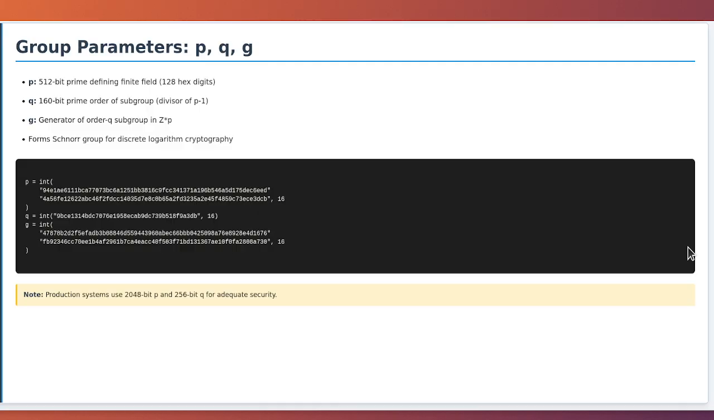In a production system, these parameters would be much larger, typically with p being 2048 or 3072 bits and q being 224 or 256 bits, but these smaller values suffice for educational demonstration. The comment emphasizes that these are hard-coded demo values, unsuitable for real cryptography. In practice, these parameters would be generated using standardized algorithms that ensure they have the proper mathematical properties and security characteristics. Alternatively, they would come from well-vetted parameter sets published by cryptographic standards bodies.